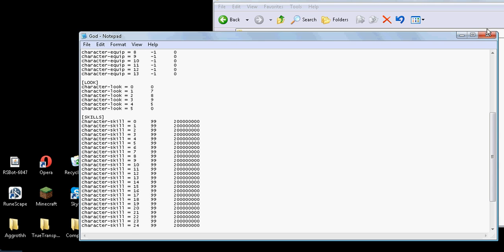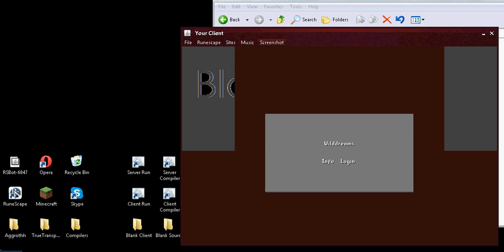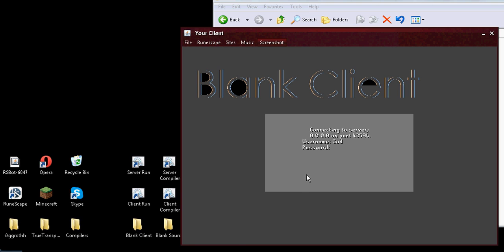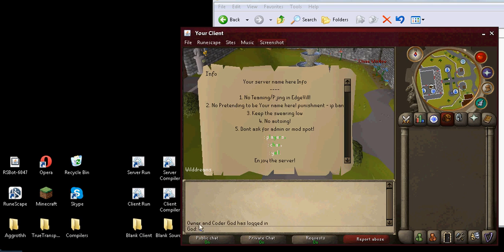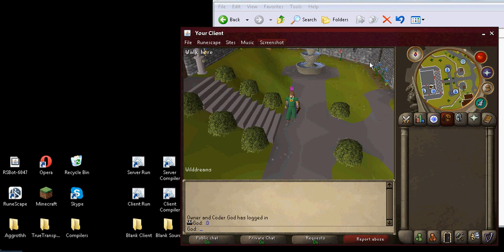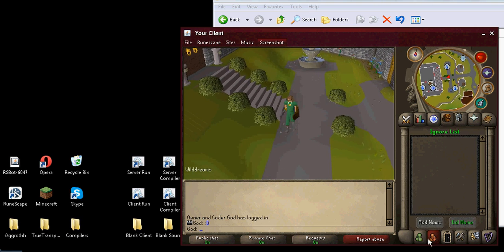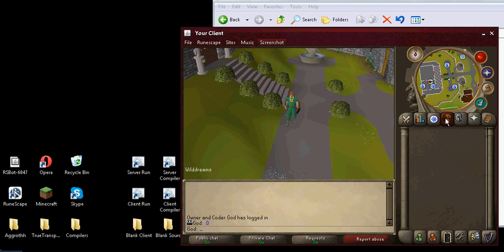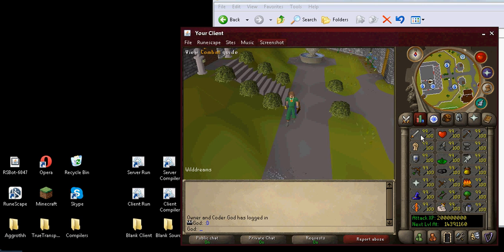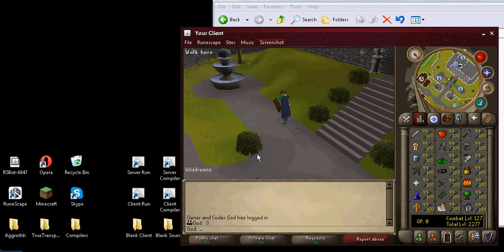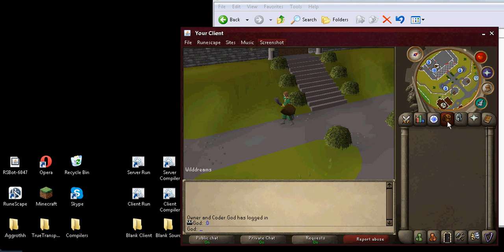You're gonna go data, no, you're gonna go characters. Sorry, I told you this is different. I didn't edit the same as this. But character rights, okay, 0 is player, 1 is moderator, 2 is admin, 3 is owner. Perfect. So you can see here, energy, blah blah blah. Wow, this really is raw.